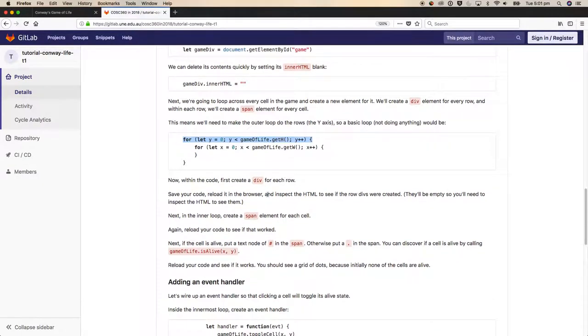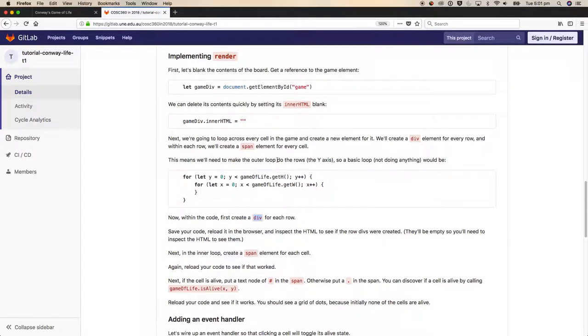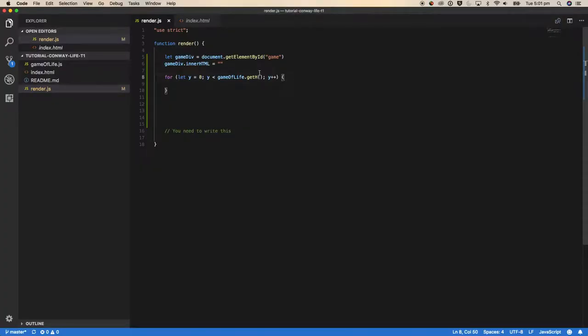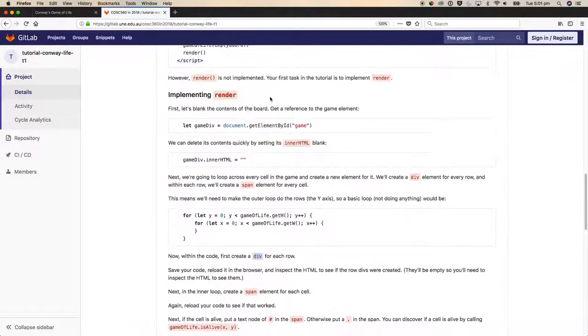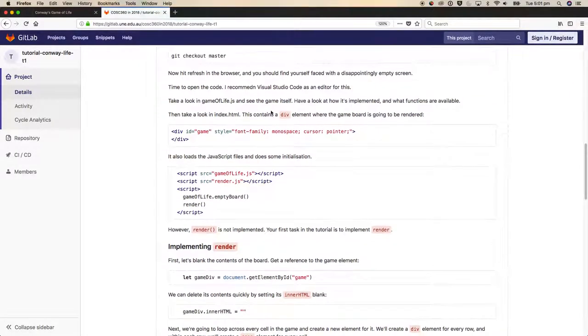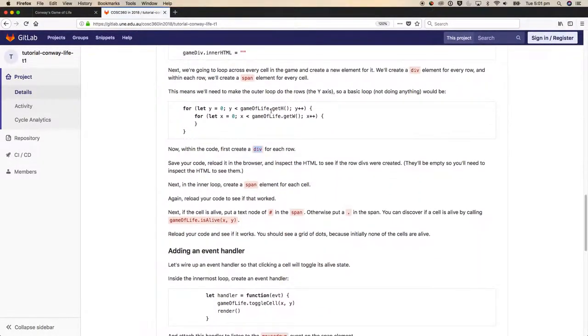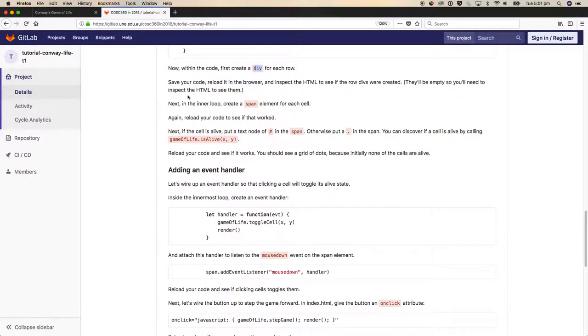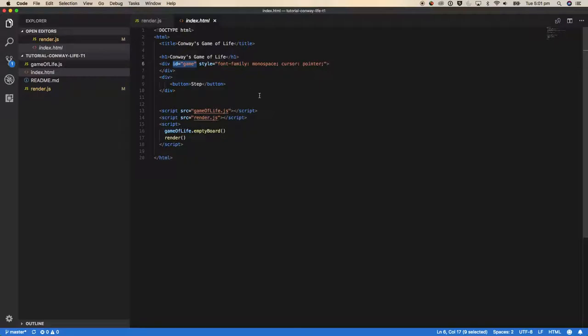So within that, let's create a div for each row. How do we create a div for each row? Well, I gave the example in at least one of the videos for how you can create an element. It appears not to be in the text there, but never mind, let me show you it right now.